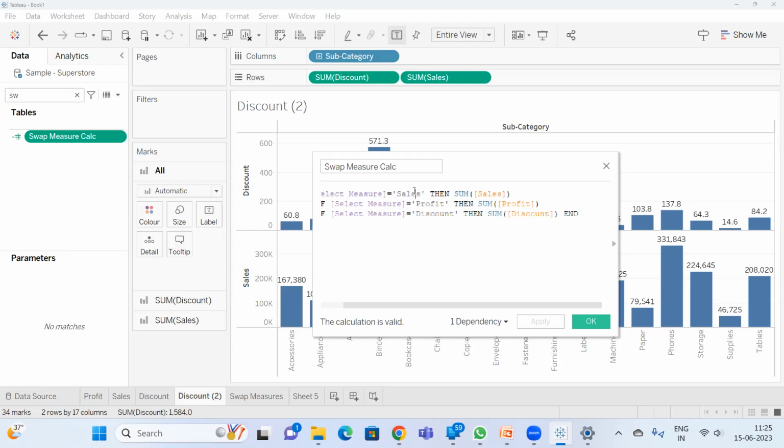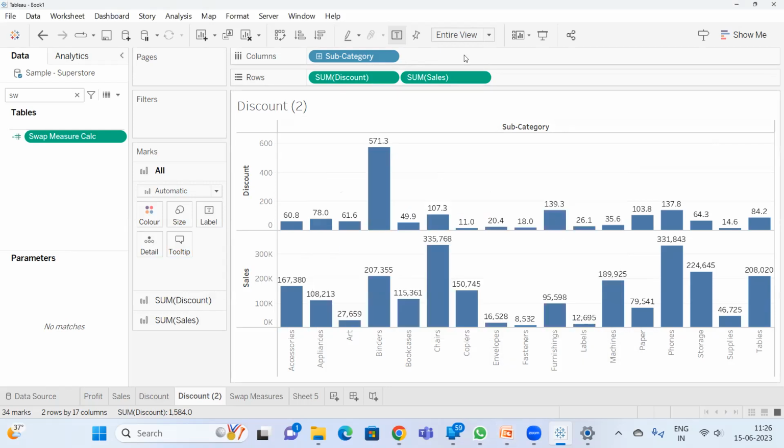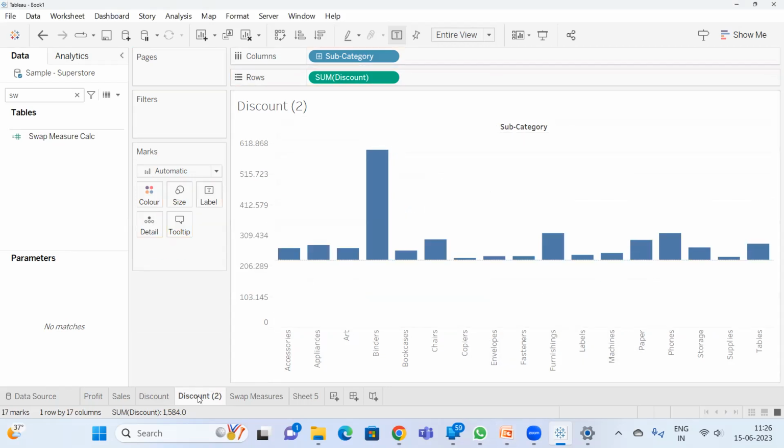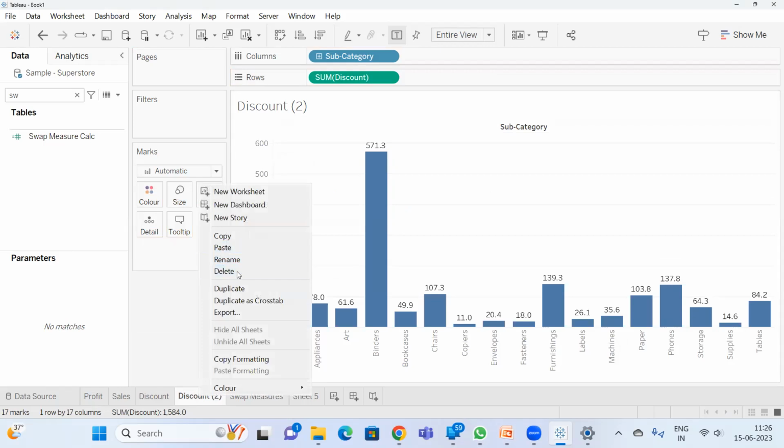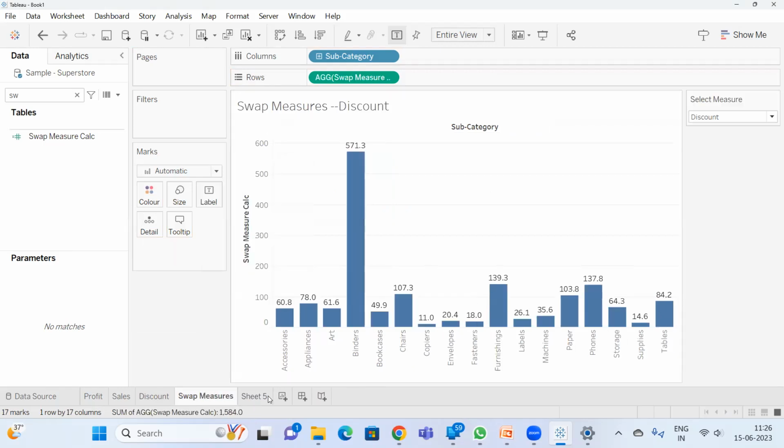Whenever I select sales, I want to see sum of sales. So there I need to enter a string value only. I can't enter any numbers, right? If you enter 1, that doesn't mean anything. When you select sales, you want to see sum of sales. That is why I have entered a string over there.